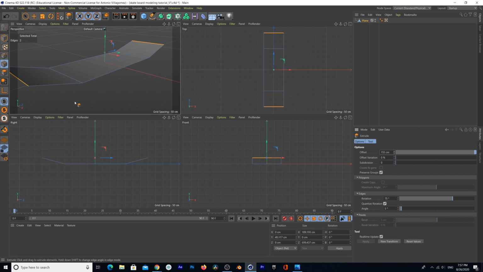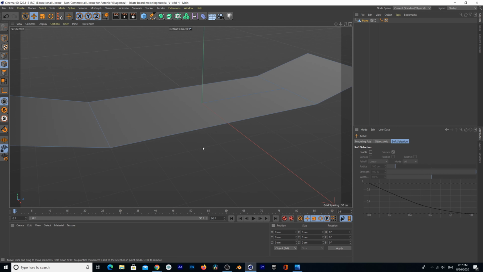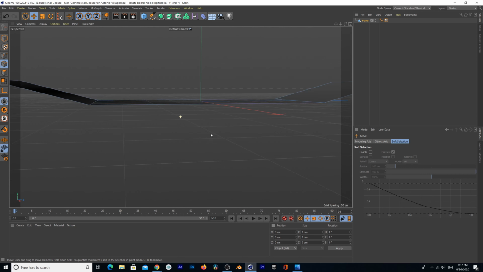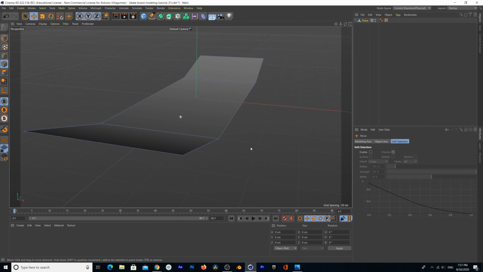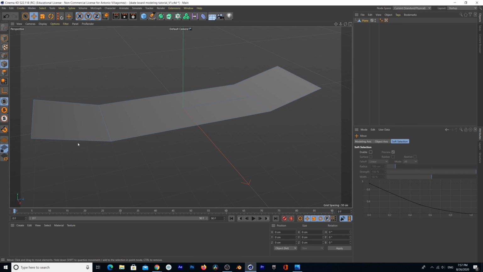Now that we have that, that's looking pretty good, and we can take a quick look here. I'm pressing the number 3 and the left mouse button to be able to rotate my view like this, just to kind of check it out. That looks pretty good. So now we're going to round up the edges right here because we want it to look like an actual skateboard.